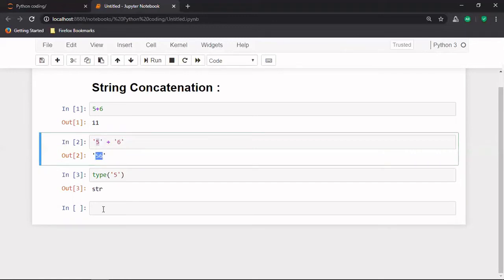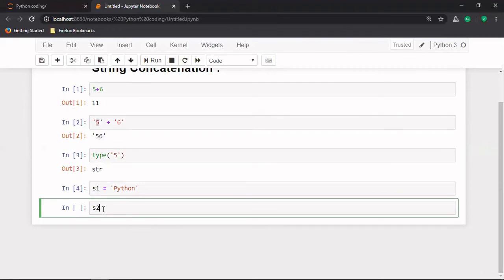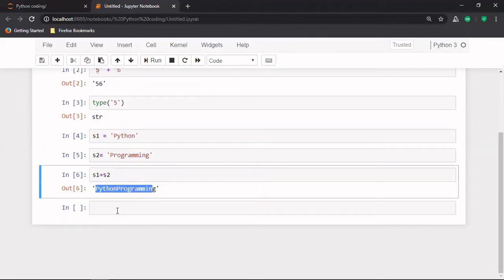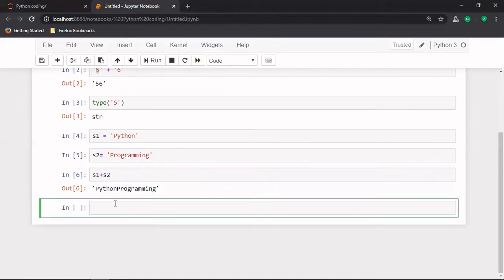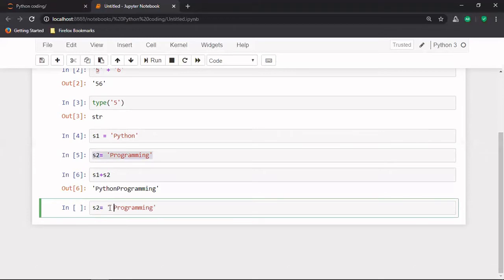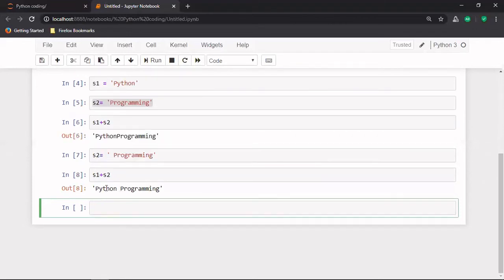Now let's have a variable s1 where I'm storing Python, and another variable s2 in which I'm storing programming. Now let's do s1 plus s2. The result is Python programming. Then if I put some space here, let's say I redefine this and give some space here, and then write s1 plus s2, the result is Python programming, a concatenation of these two strings with some space here.